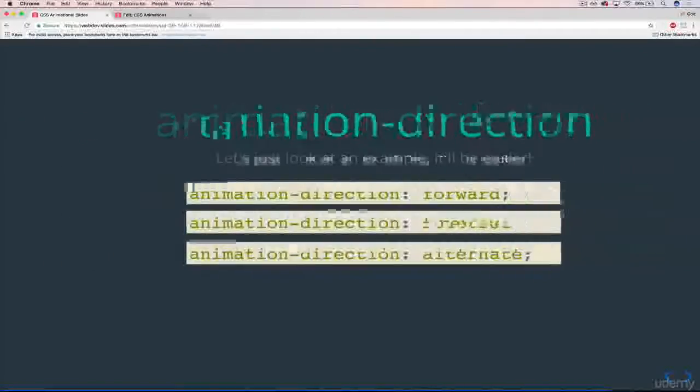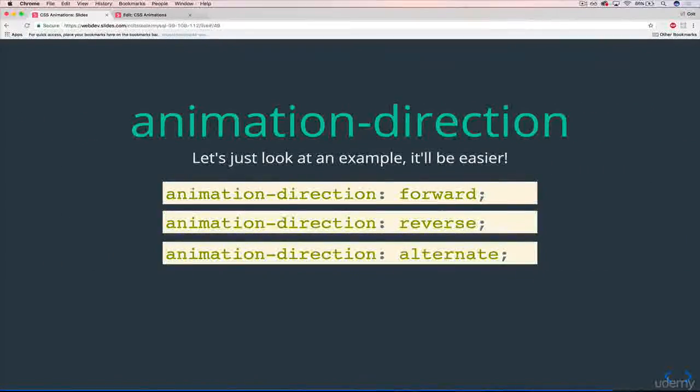Next up is animation-direction. And this one is a little bit less self-explanatory, at least right off the bat. Hence my subtitle. Let's just look at an example. It'll be easier. What it allows you to do is, when you have an animation defined, you go from 0 to 100. And what you could do is actually have it run in reverse if you wanted, or you can have it alternate where it goes forward and then backwards, then forwards and then backwards. But like I said, it's easier to take a look at it in action.